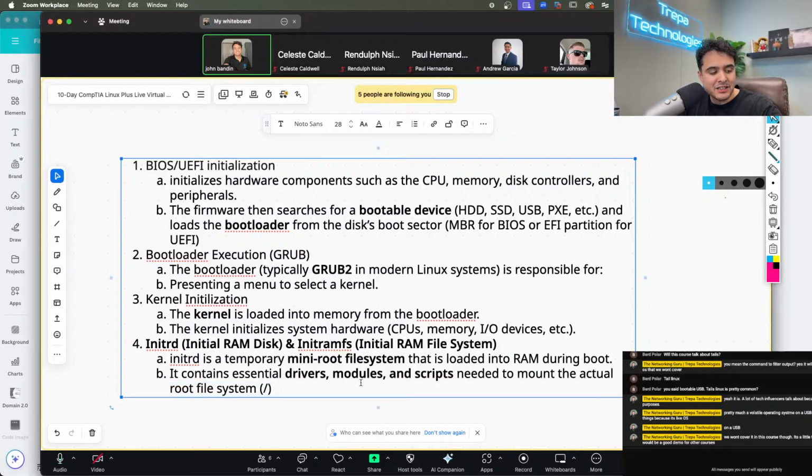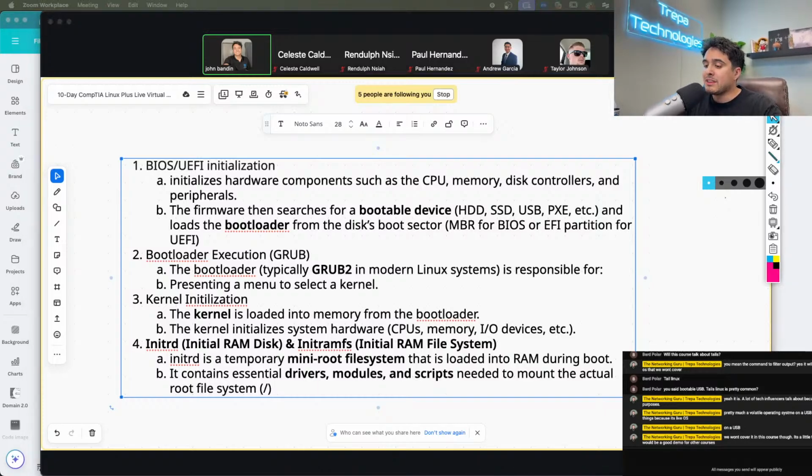It's going to contain essential drivers, modules, and scripts. Without it, the kernel would not be able to access the file systems on our storage devices. So it won't actually be able to access our FHS. So how does the initRD work?